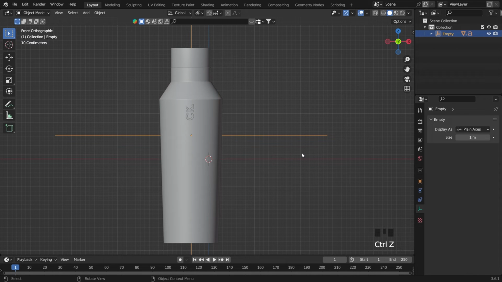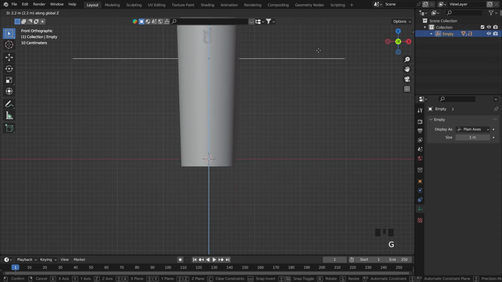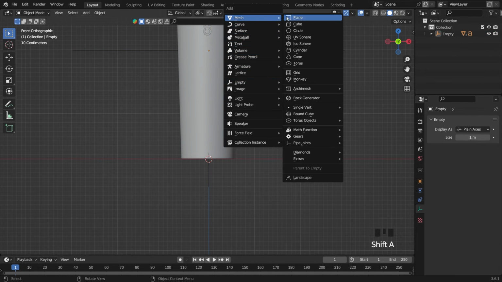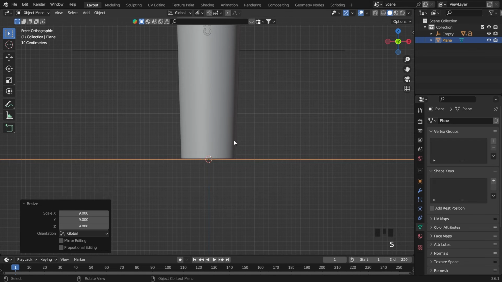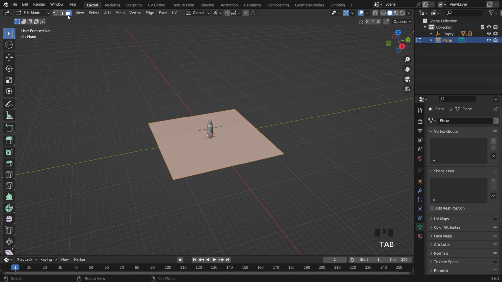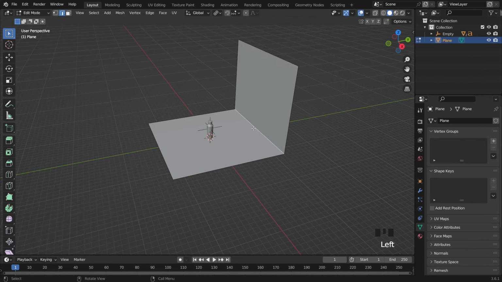Alright, understand? It's very easy. So now we can move it up a little bit like this, something like this here. Zip A. Now we're gonna add some plane. Make it a little bit bigger. Click Tab. I want to add some background here, something like that.